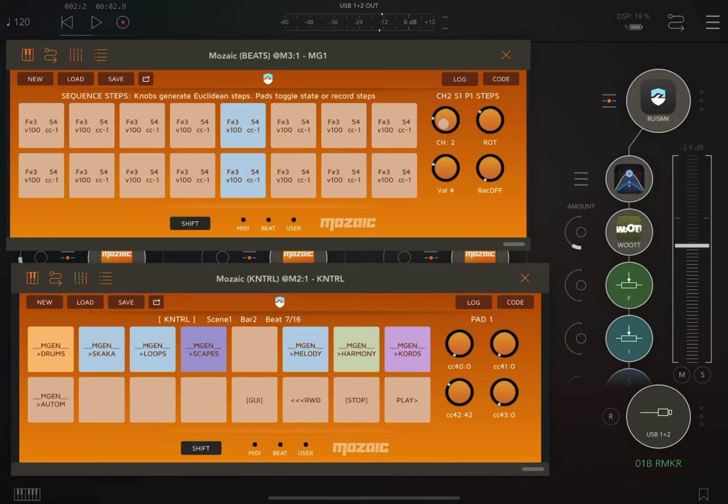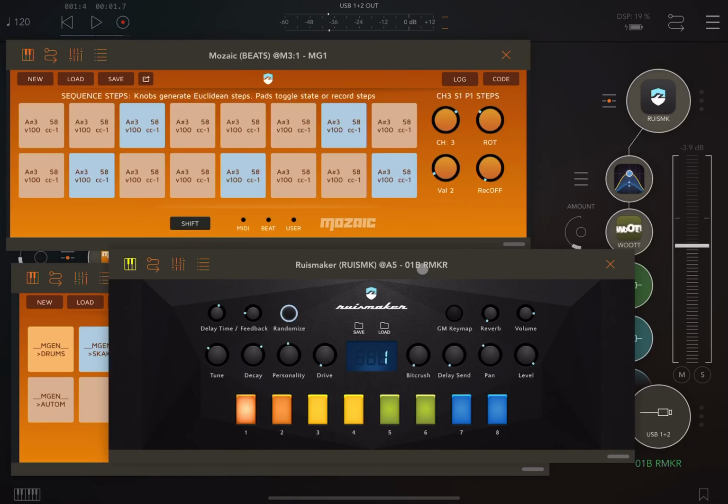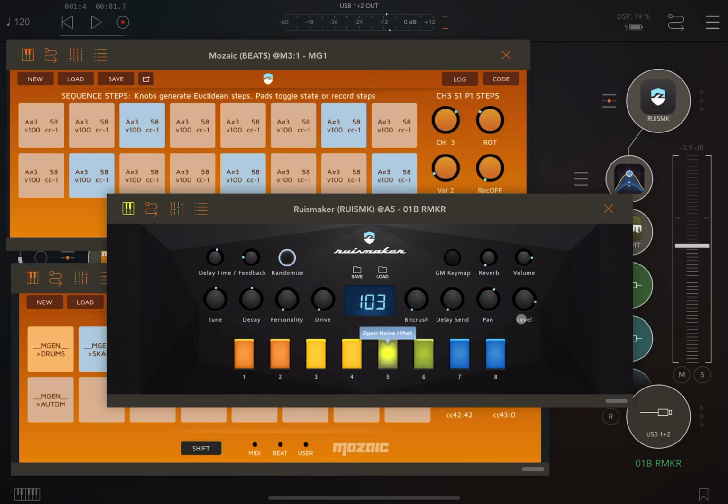Okay, so let's move to channel 3, and you'll notice that these note values are preset, and I'm also sending a velocity of 100. So on channel 3, let's go back to notes and generate, say, 5 notes this time, and not quite where I want it. So let's rotate that a little bit, and that's pretty loud, so we'll just turn that one down a bit.